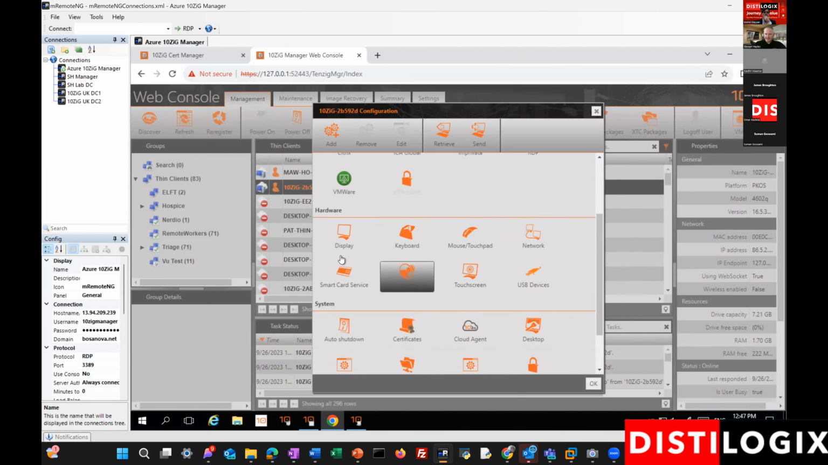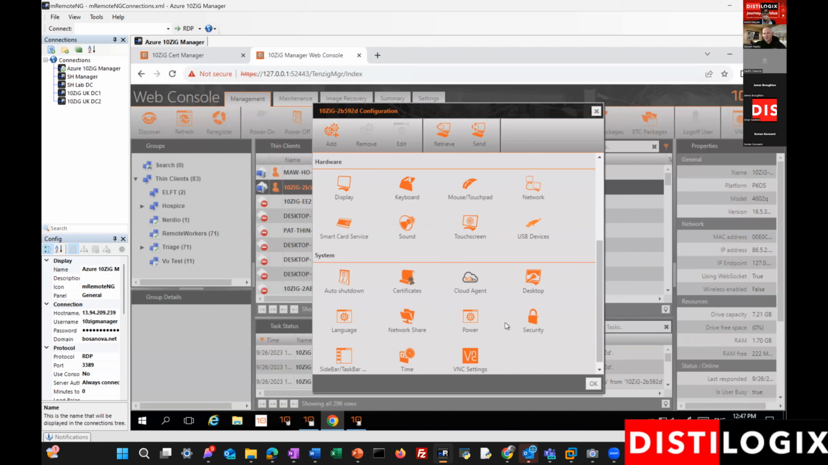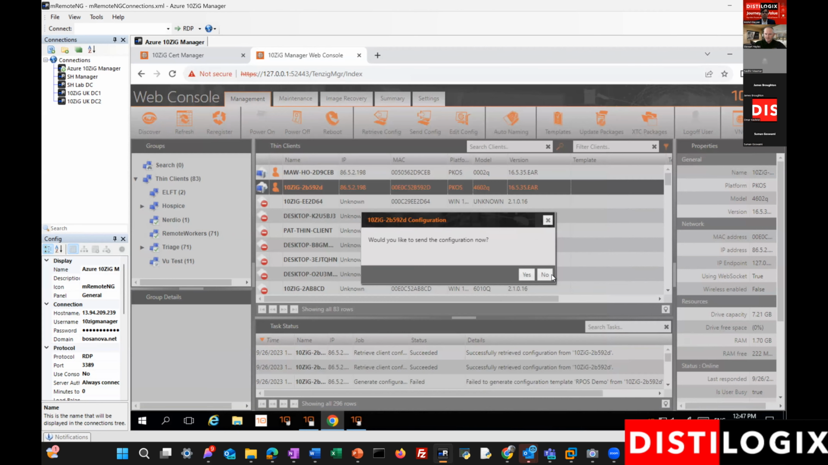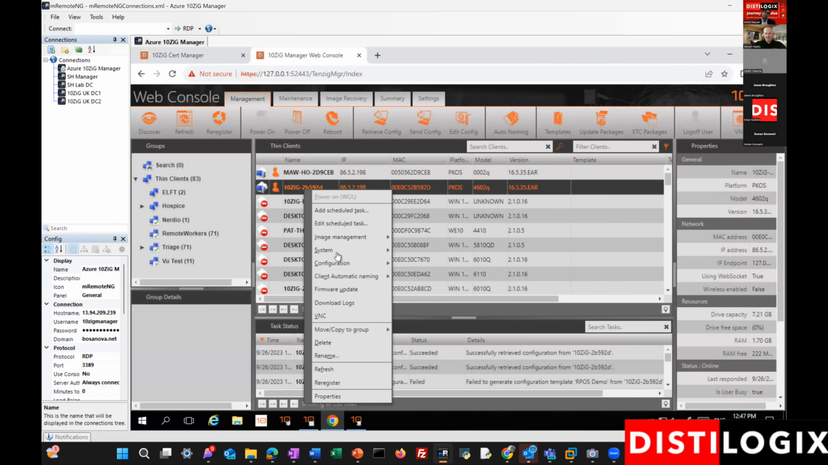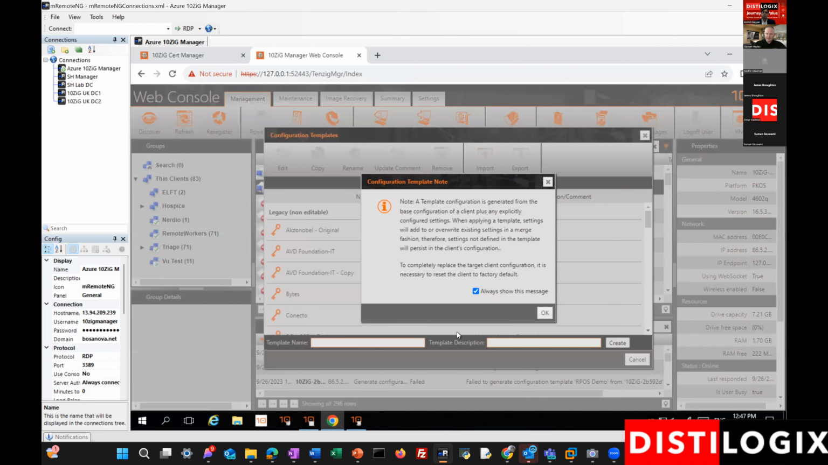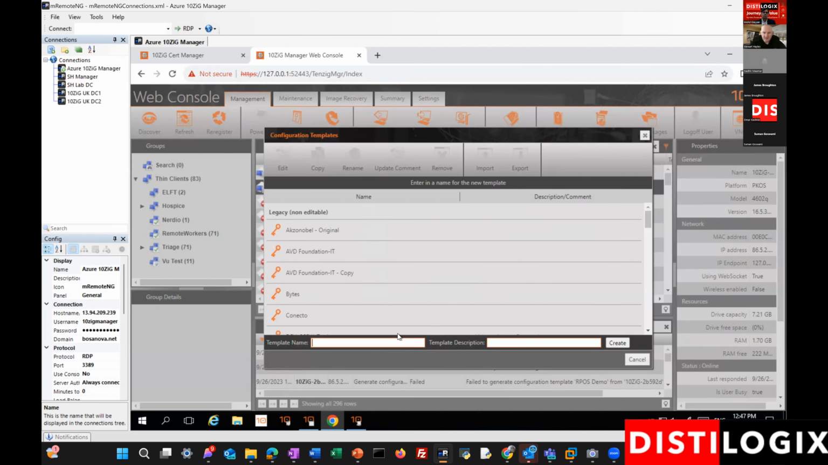You've got applications there, hardware and system functions, which you can go into similar to the control panel from the local client. Say no to that now. But generally speaking, what we would normally do with a new deployment is set up a single device and generate a template from that, which can then be rolled out to further units using the group. So if here we'll just generate a template, we'll give it a name, DistiLogics, demo.